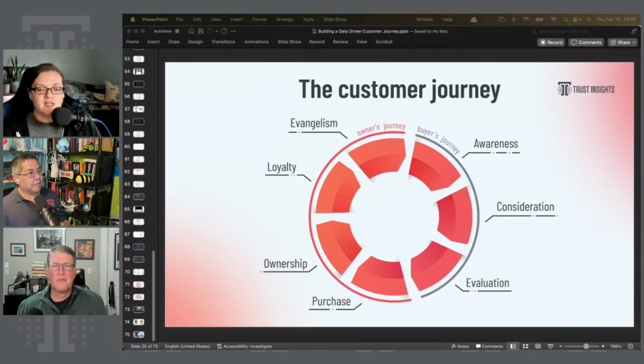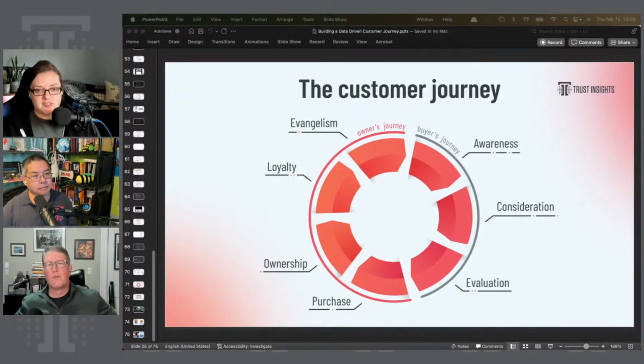And you'll notice that it's broken down into 2 sections. One is the buyer's journey and one is the owner's journey, because once someone purchases something, they have ownership of the thing. And so the goal with the owner's journey is to keep them in. The goal with the buyer's journey is to move them through the 3 phases to purchase.